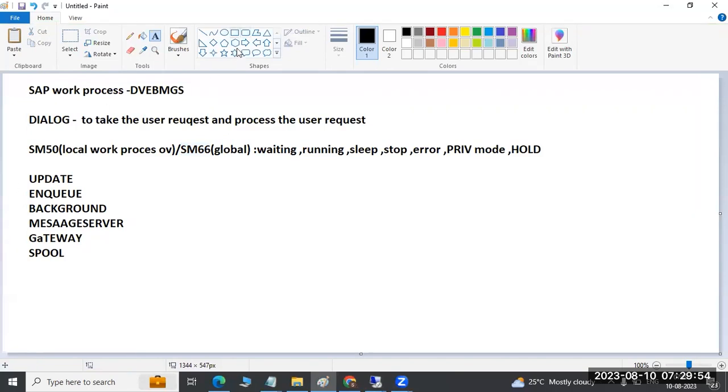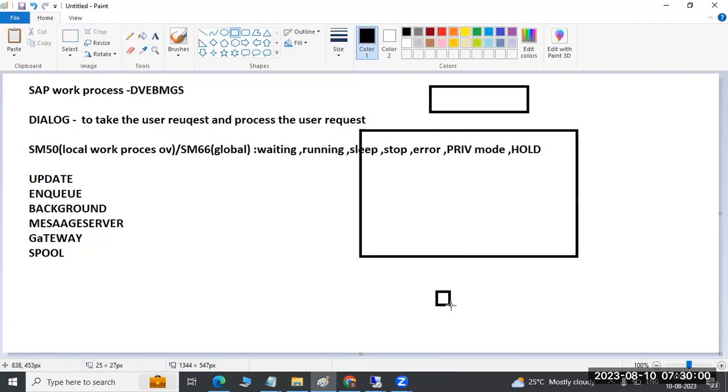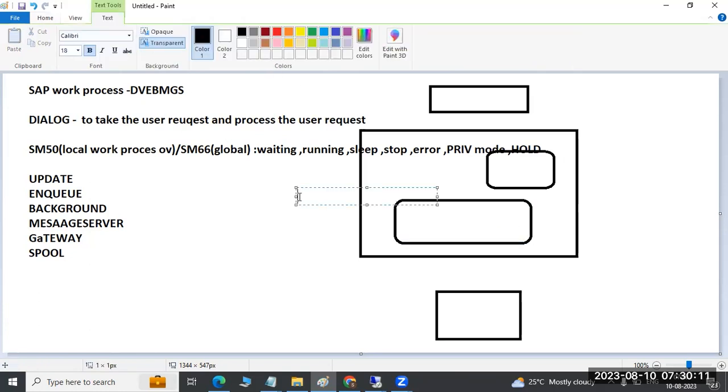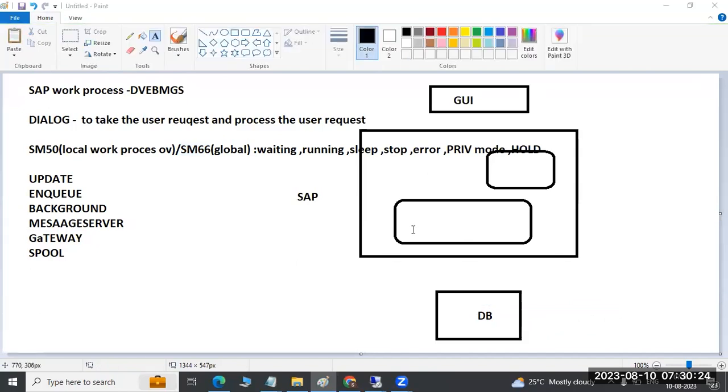Okay. So let me draw one SAP architecture here. This is the presentation layer. This is the SAP layer. This is the database layer. So initially, when you installed it, you installed one ASCS instance and one application server instance, right? So this is our SAP architecture. This is the SAP GUI, the presentation layer. This is the DB layer here, right?